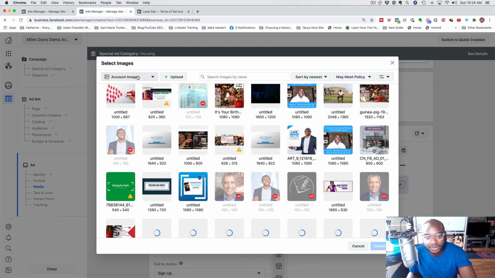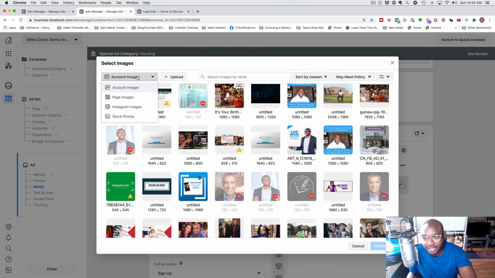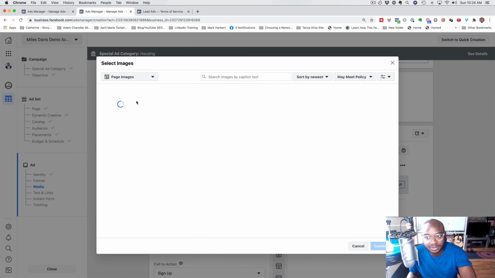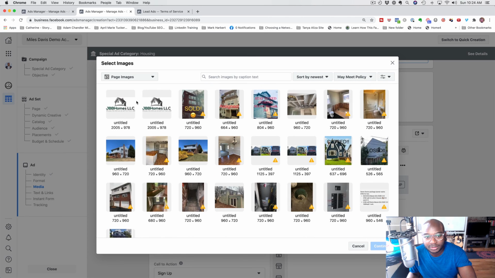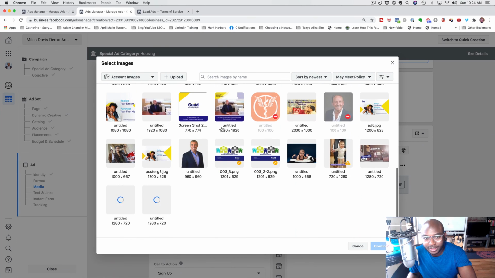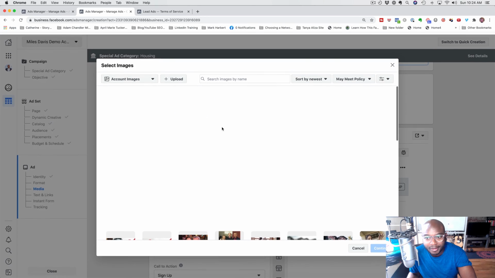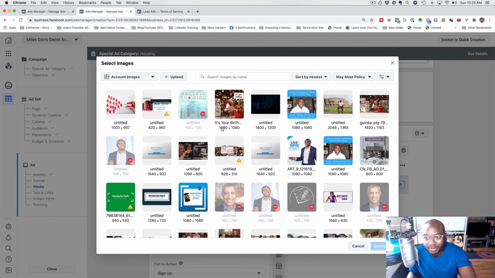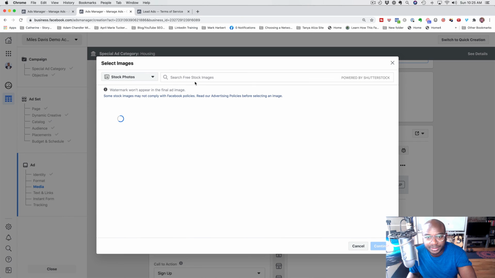Let me go to, I need to refresh this because the images aren't showing. Let's go back to account images. Oh, they're not showing here. I might have to grab them and upload them. So you can also use stock photos here.